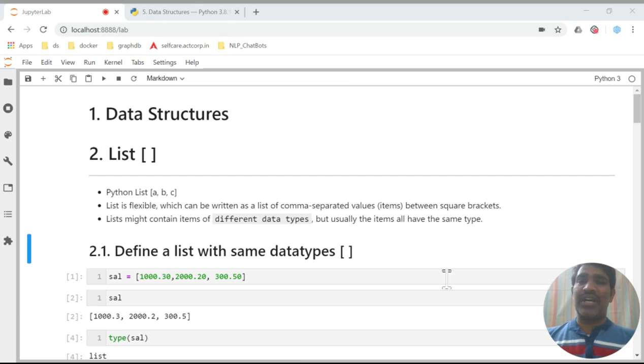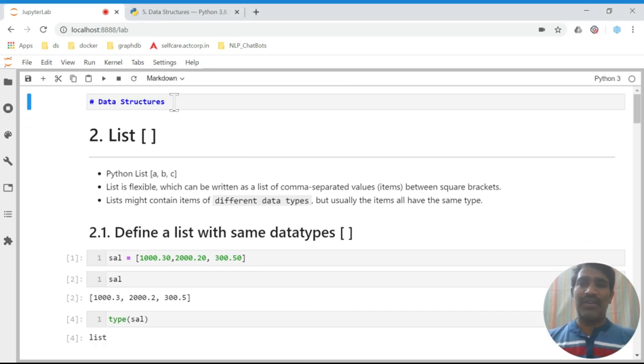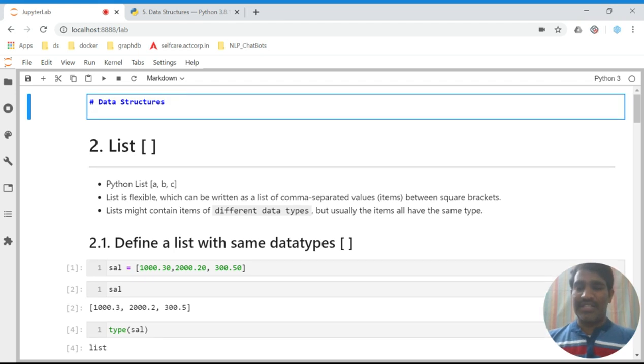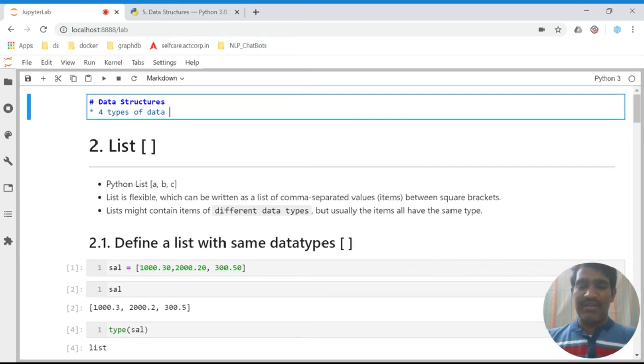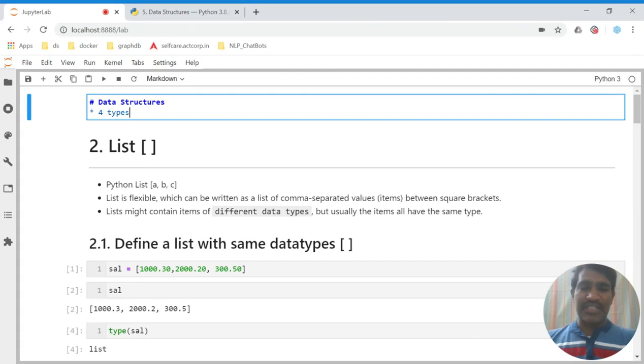Data structures are available. Four data structures are available. How many data structures? Four types of data structures are available.